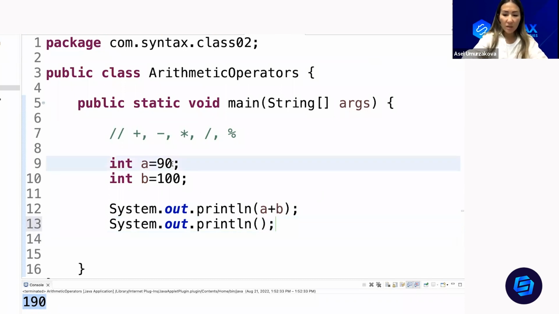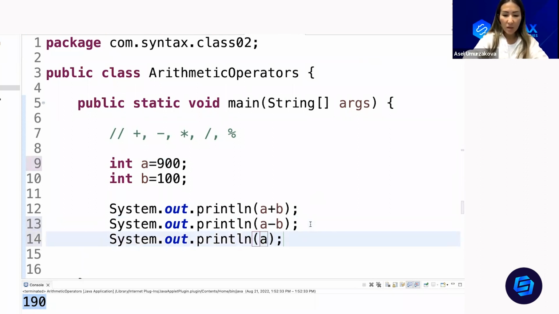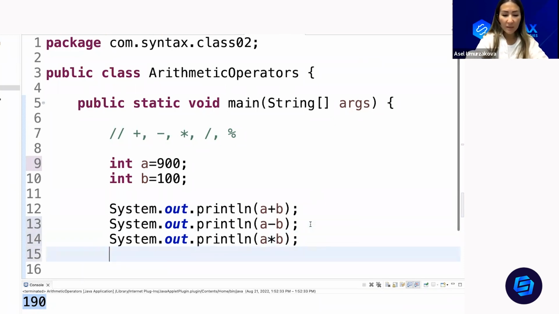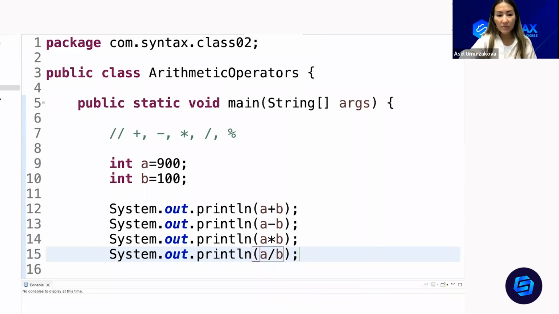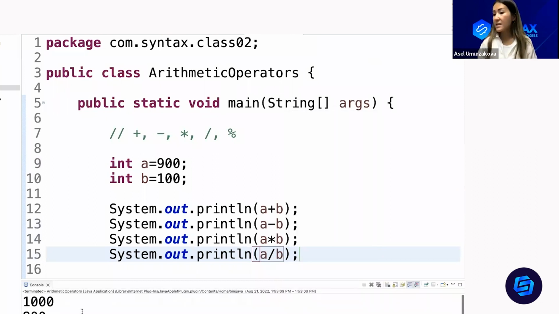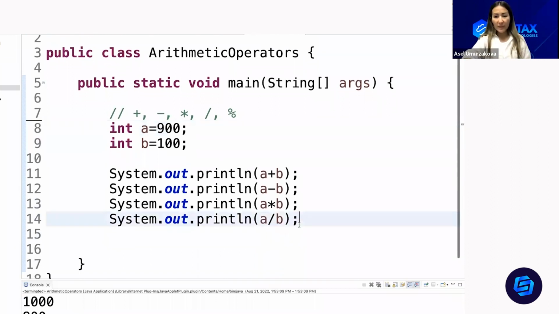Or maybe let's take a bigger number here. This way we can see a minus b. If I'm going to do System.out.println, a multiplied by b, and then a divided by b. Okay, so if I'm going to run it right here, exactly the same result as we have it in the math. So nothing new here.